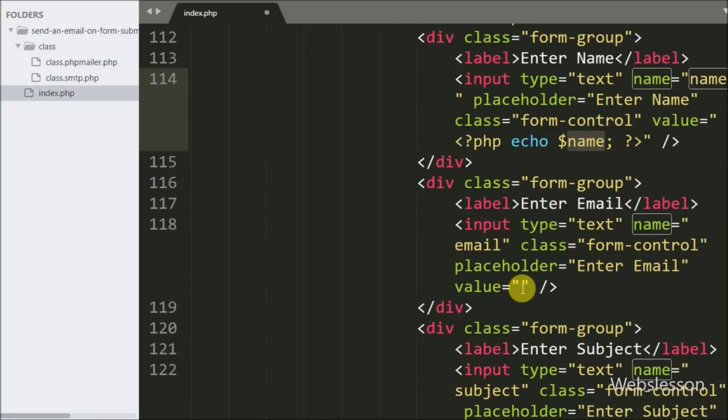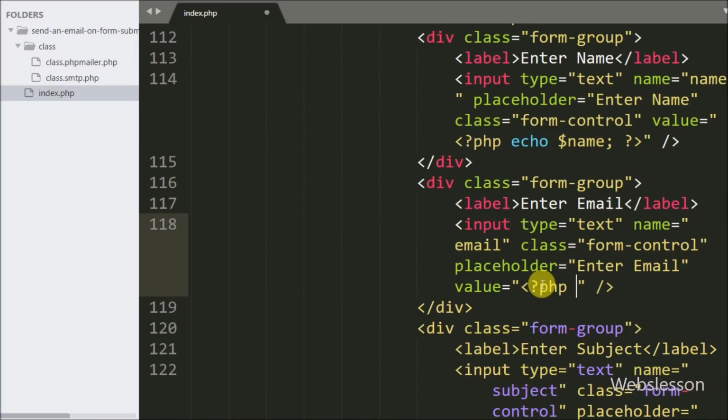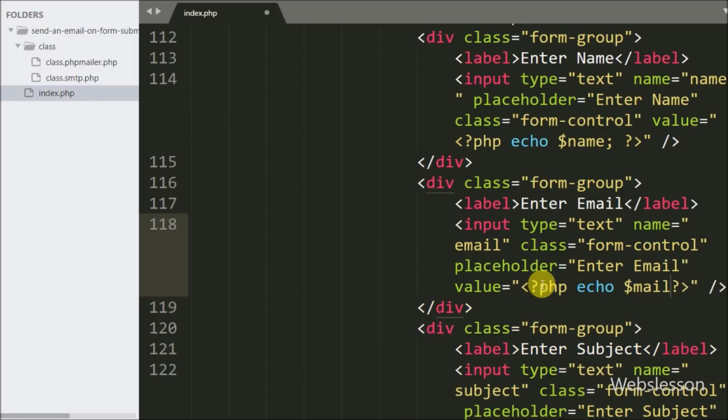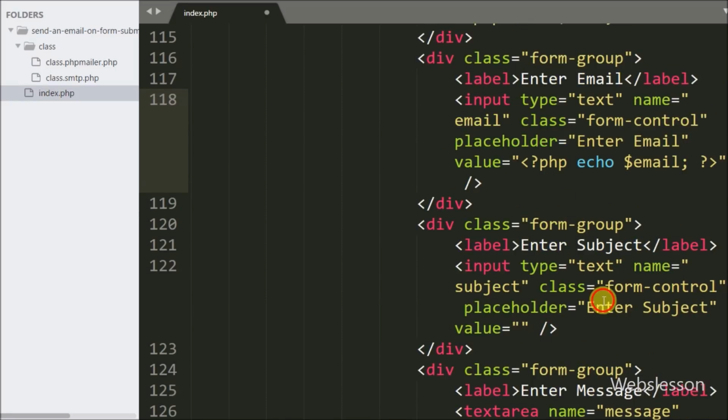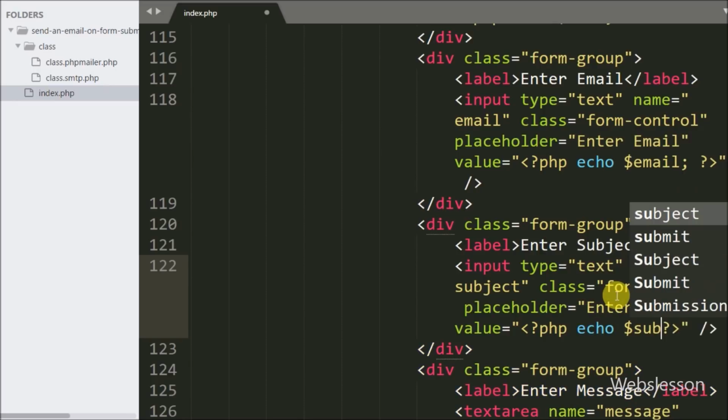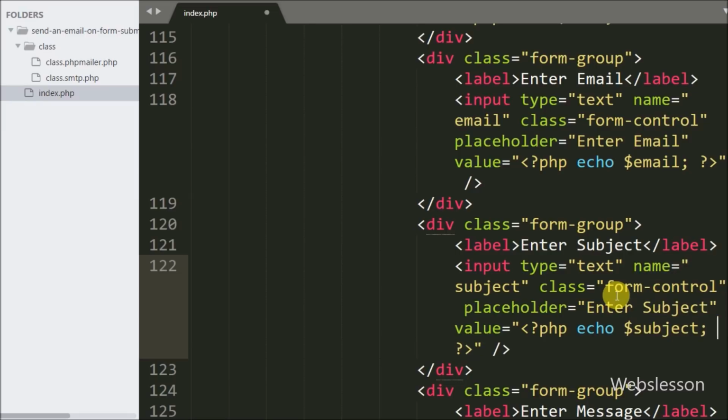Same way, we want to fill the email text box, so in the value attribute we write an echo statement with the $email variable, so it will fill the value of the $email variable in the email text box. After this we want to fill the subject text box, so in the value attribute we write an echo statement with the $subject variable, so it will fill the value of the $subject variable in the subject text box.